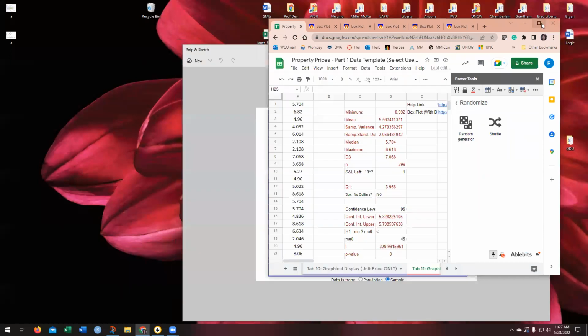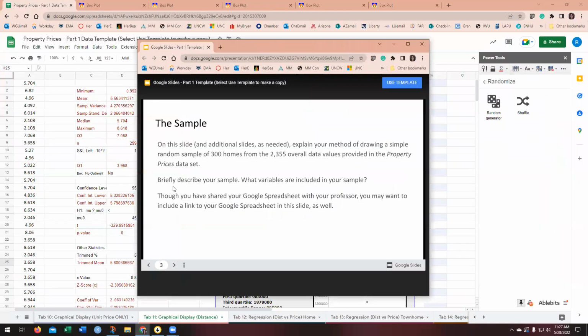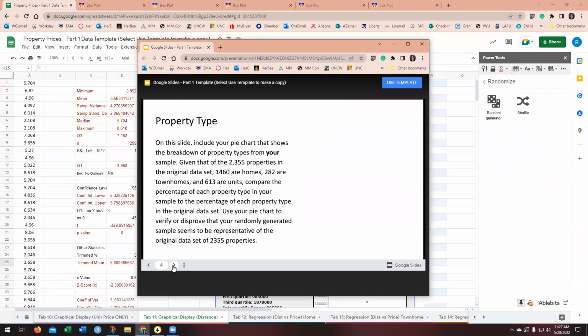I'm sorry, I'm going to blow this up again. So you could describe your sample, what variables are included. There was a number of houses, townhomes, and units, more houses than townhomes and units. You could describe that. That would be a good place for that information. So include your pie chart on this. It'll show the breakdown of property types from your sample. And so you're going to put that information here.